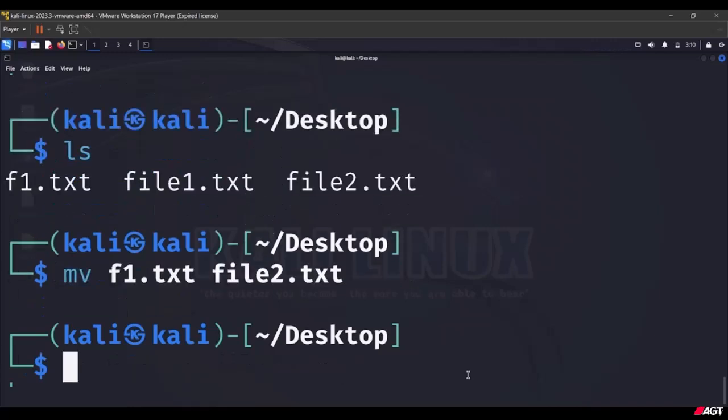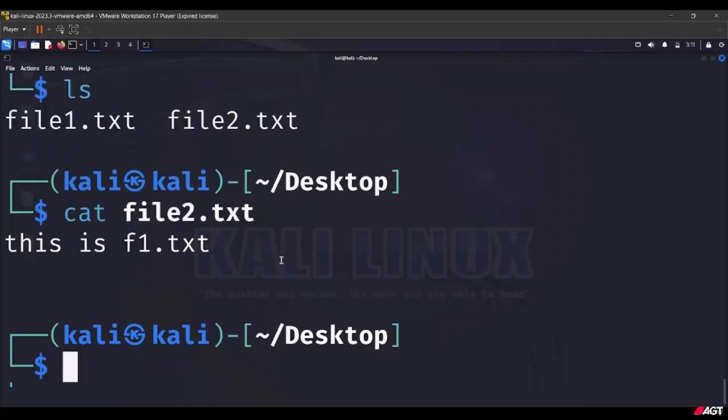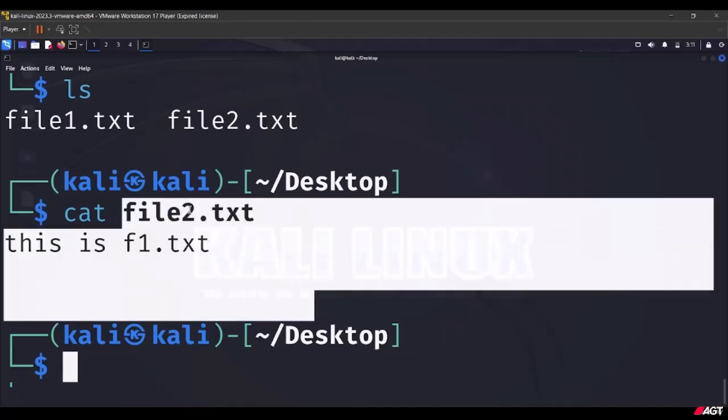So let's hit enter, and let's again check ls. So here we can see that f1.txt is not there, right? And as it moved to the file2.txt, let's check the content of file2.txt using cat command. Here can you see, guys, the content which was present inside f1.txt, now it is inside the file2.txt. So using mv command, we can move the content of one file to the other file.